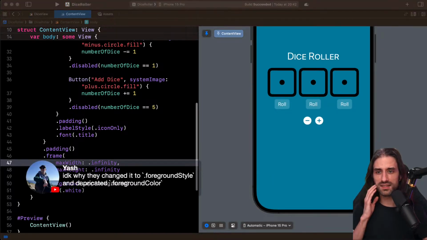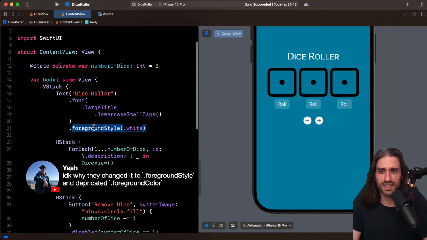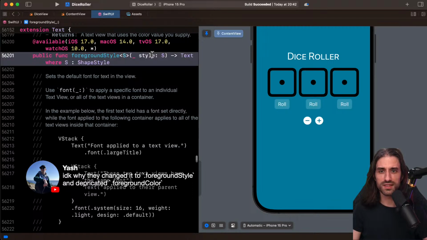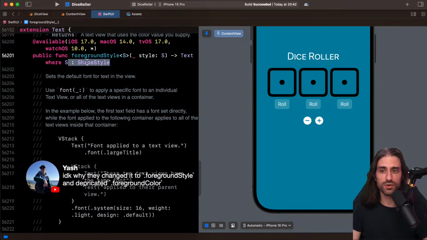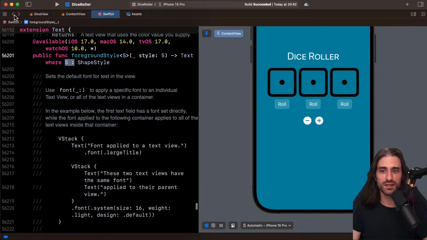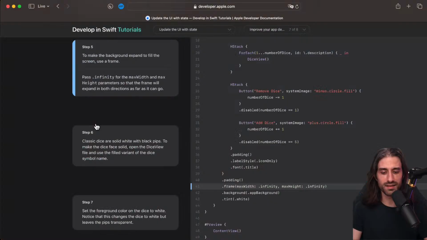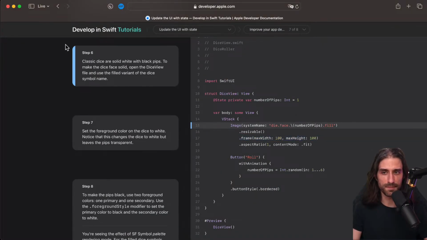And yeah, why did they change it to foreground style and deprecate foreground color? I guess foreground style is maybe a bit more generic because it takes a style, and so a color is a style, but a shape apparently is also a shape style. So I think it makes it more generic. That must be the reason. But at the cost that foreground color was a bit more explicit. But they made that change fairly recently, because at the beginning it was just foreground color and background color, and life was simpler back then.